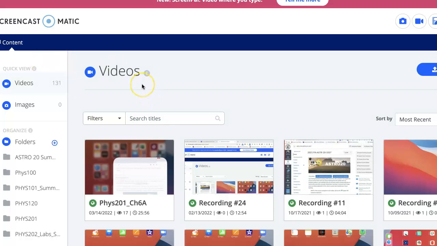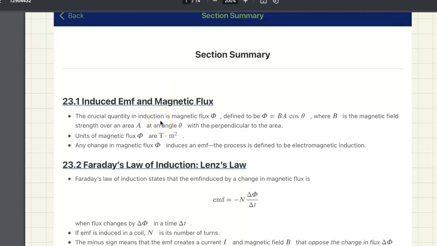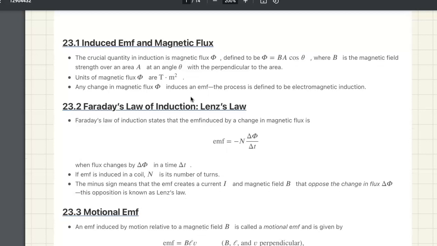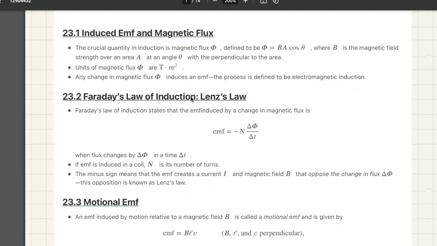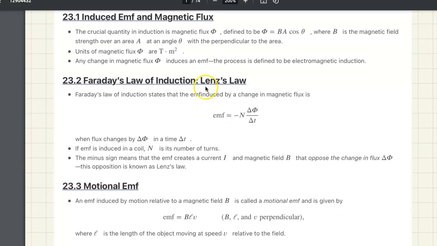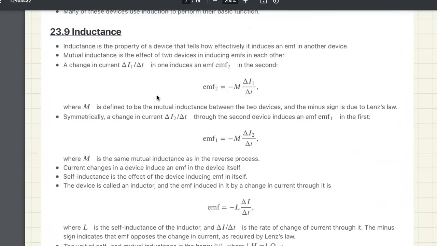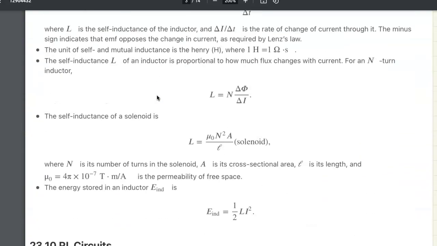Hi, good morning. I want to introduce chapter 23, and for today's part, I will just talk about the induced EMF and magnetic flux and Faraday's law of induction, and what is related is Lenz's law. Just these two, and hopefully you can bring all your questions to class after the spring break.